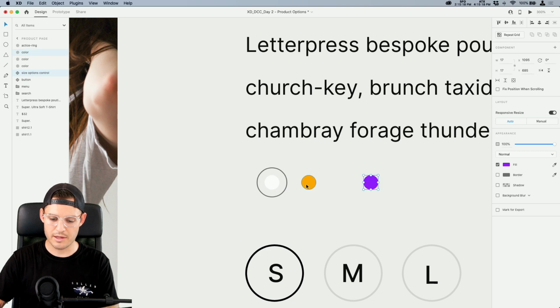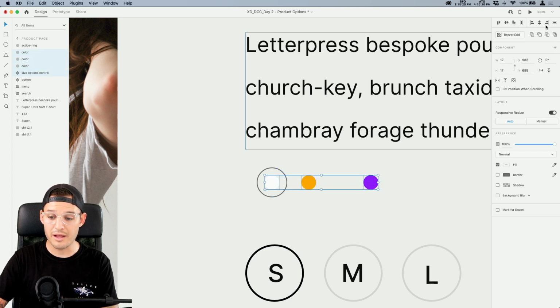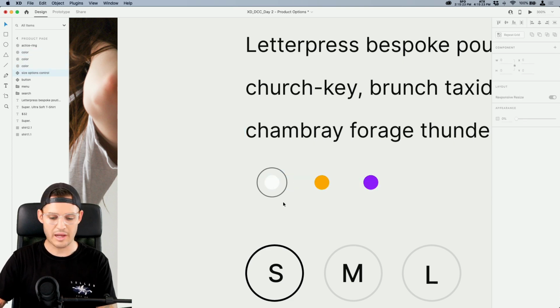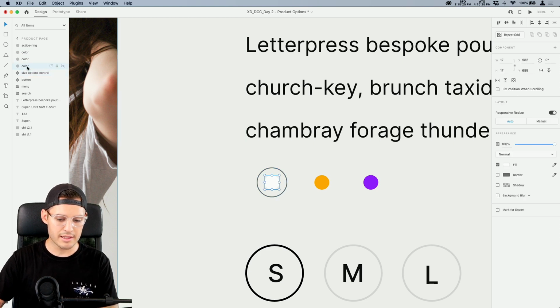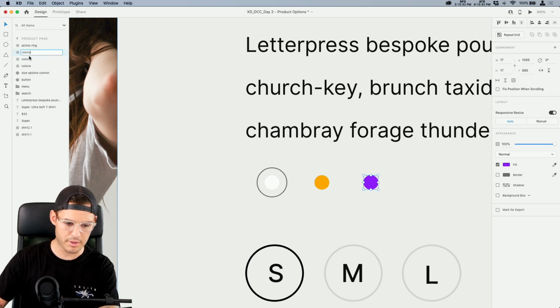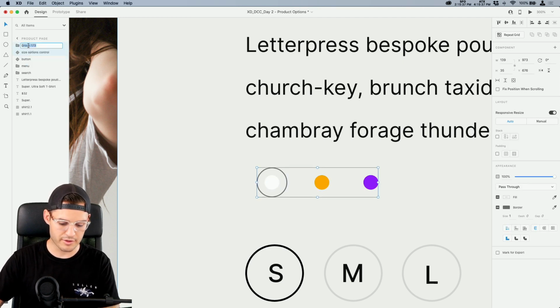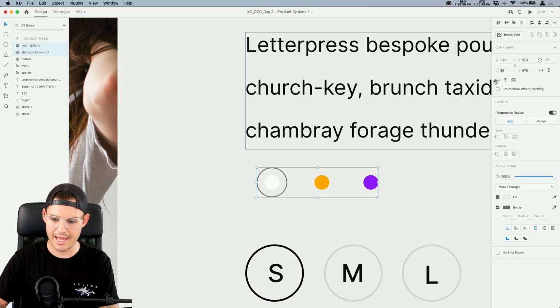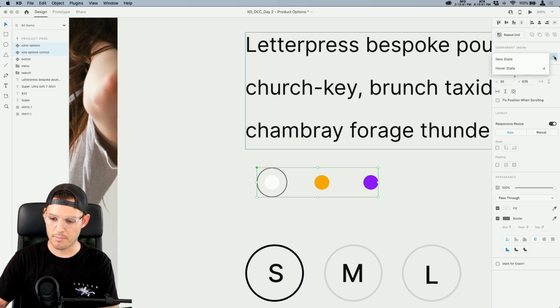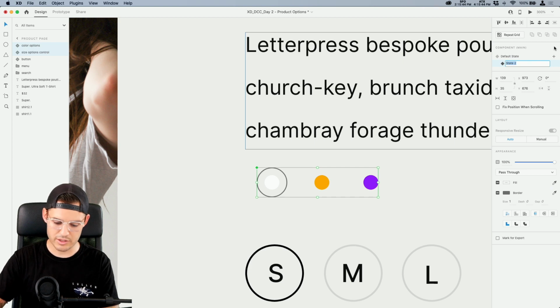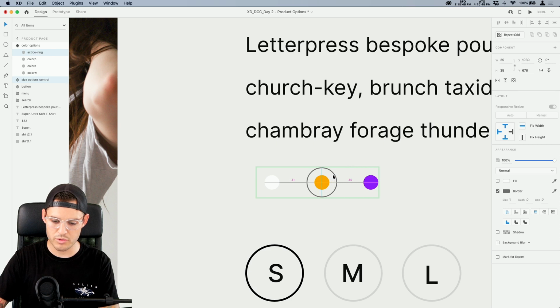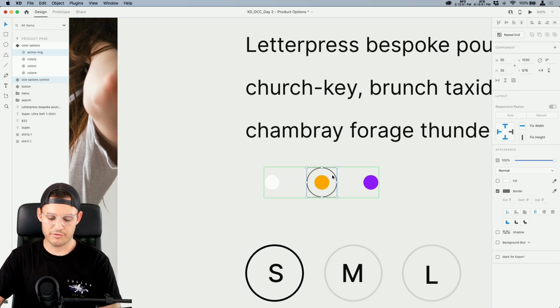So let's space these apart a little bit more. I'm going to grab all three of the colors and I'm going to use my distribution tool. That worked out great. And let's go color W for white. Let's go color O for orange. And let's go color P for purple. Now let's take all three of them and let's group them together. Say color options. Again, Command or Control K, component states, right? State 2 is going to be orange. And literally all I want to do this time is just move my active ring over.